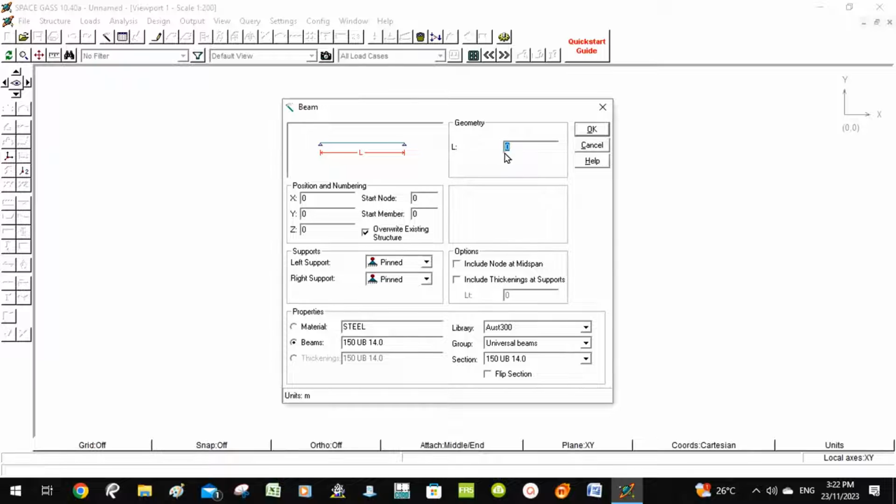And then you'll find the length, it's going to be in meters. Let's do a 5 meter beam. Over here we'll keep the supports pinned at either end, and the material properties as well as the steel section we will keep as they are, and we will change them from the diagram, from the other tab. It's a lot easier. Keep everything here the same and press OK.